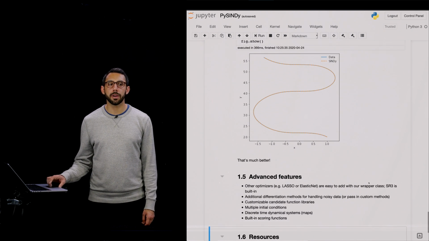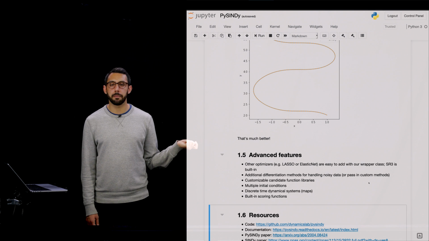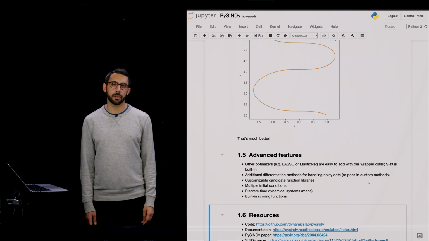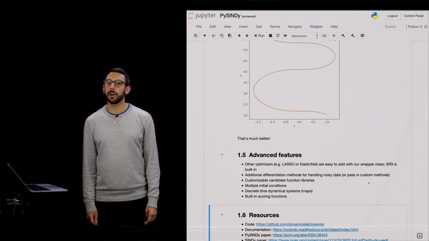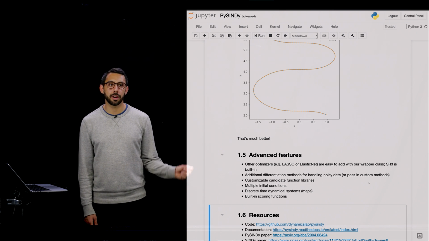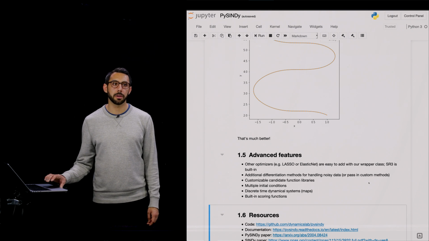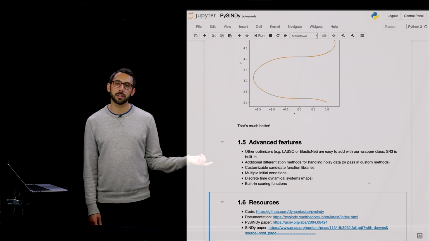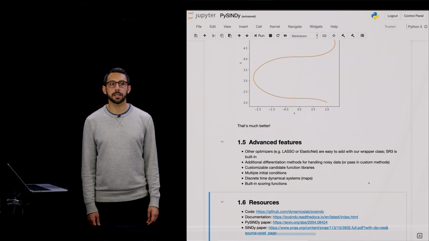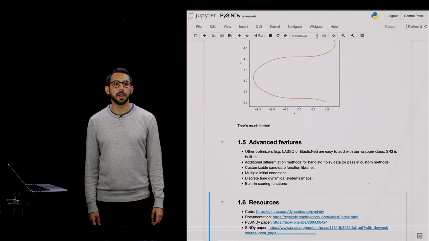Now that I've walked through an example, I just want to mention some advanced features I didn't have time to get to today. PySINDy has another built-in optimizer, SR3, which is a generalization of the sequentially thresholded least squares method. But we've also made it very easy to use third-party sparse regression techniques as optimizers. So check out the examples in the documentation to see how to use Lasso or ElasticNet from the sklearn package as optimizers. We have extra differentiation methods built in for handling noisier data sets. There's more customization available for forming your library matrix.